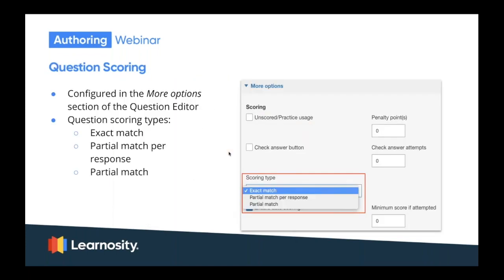So question scoring types are used to calculate how points are distributed on a particular question. So a question scoring type is unrelated to any other questions in the same item or assessment. And question scoring types can be configured in the drop-down menu in the More Options section of the question editor. So you can see that highlighted in red on this image here. And there are at most 3 scoring types to choose from in a question. So some questions might have less. Not all scoring types make sense for all questions, but the 3 main scoring types are exact match, partial match per response, and partial match.